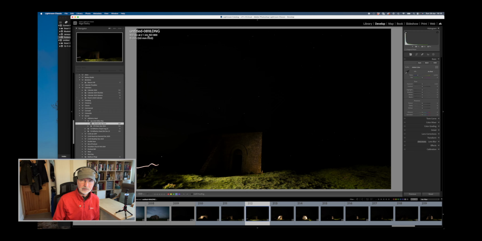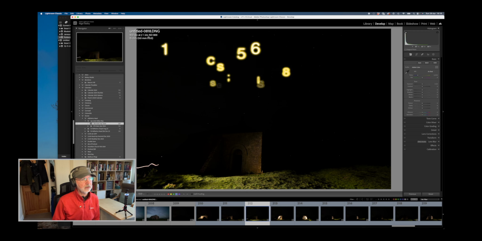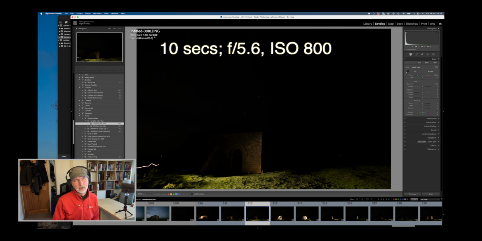So I took each frame at 10 seconds. It says f2, that's not correct. It's because it's a manual lens, it's not electronic in any way, it's not feeding information back. They're actually shot at f5.6 and an ISO of 800. So 10 seconds, f5.6 and ISO 800.